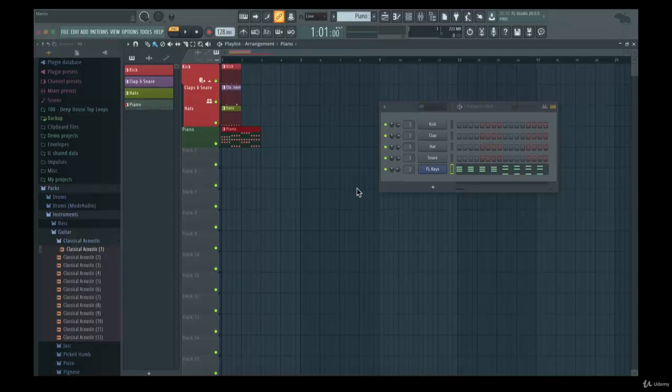In this lecture, I'm going to talk a little bit about the channel rack in FL Studio. So the channel rack contains all of our channels in our project. What I mean by channels is basically audio samples, VST plugins, effects, or automations. Adding different sounds and instruments to the channel rack is very easy to do.